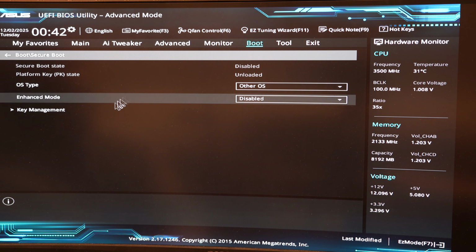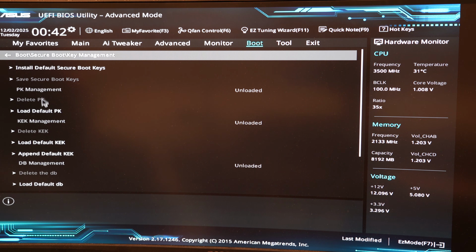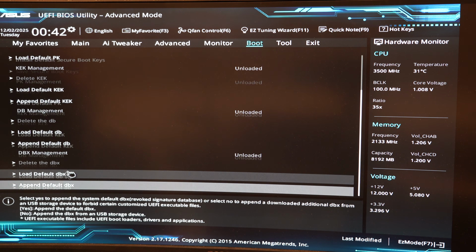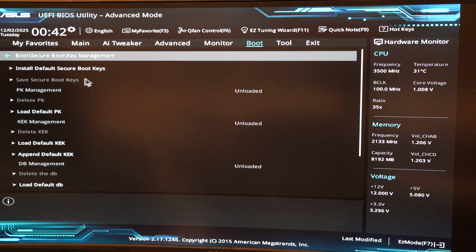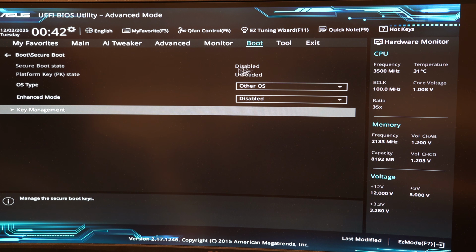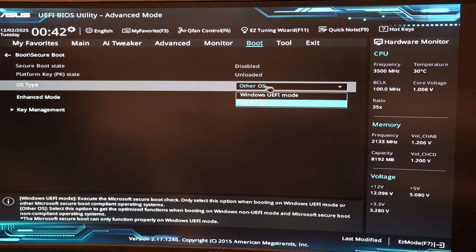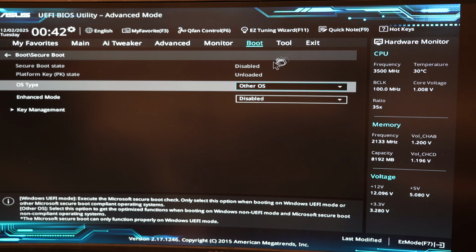And in order to disable it, you have to go here to key management and you delete each one of these keys, the PK, the KEK, the DB, and the DBX. And once you've deleted all those and go back, then it will say it disabled there. It's not a dip switch like some BIOSes. You can turn it on and off, but with this one you just delete the keys and it automatically goes to disabled. And then I've switched it from Windows UEFI mode to other OS. And that'll pretty much get you there.